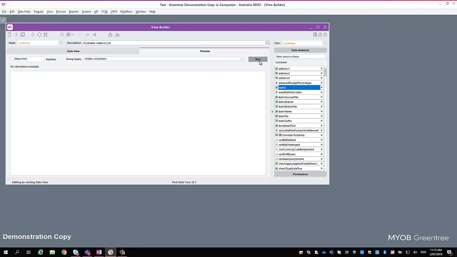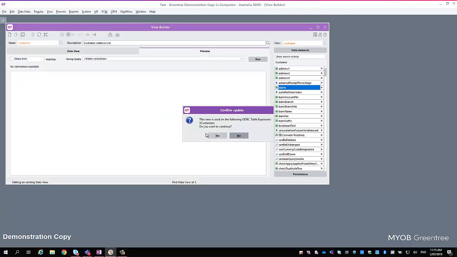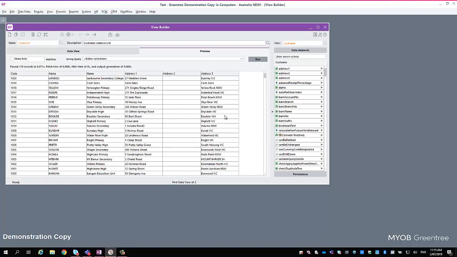Let's just have a look at what that looks like. I'm just going to run it. It tells me I've made a change. I've got a little something else going on there, but that's fine. We'll explain that shortly. So there's my query, or my view, sorry. This is my view. I can export this data if I want to, the same as I have been able to before.